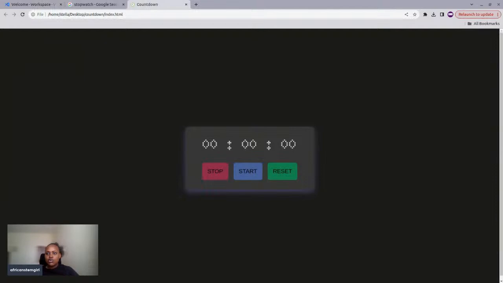Ours is going to look like this. You can click start to start your stopwatch. You can reset it, start it again, and you can stop it. So we are going to add all those functionalities. So let us get right on it.